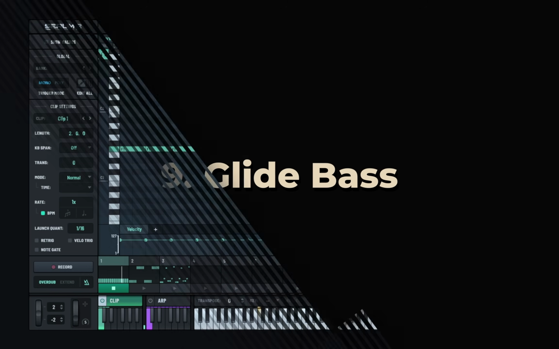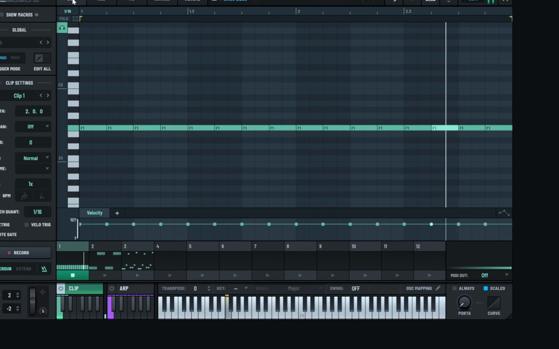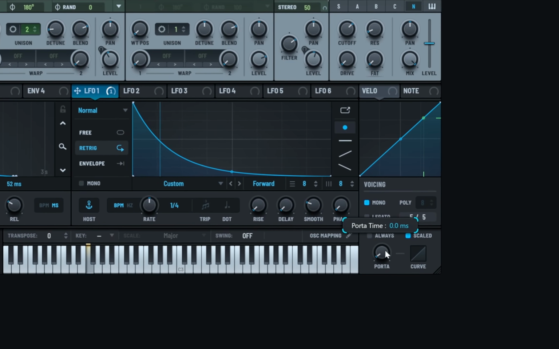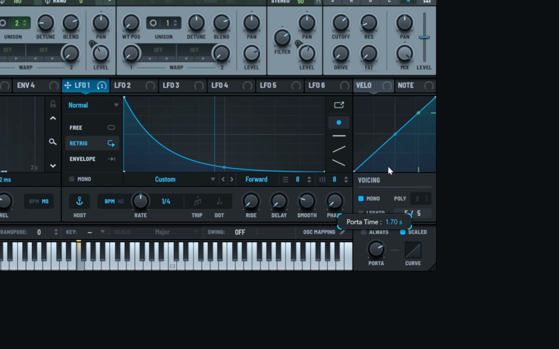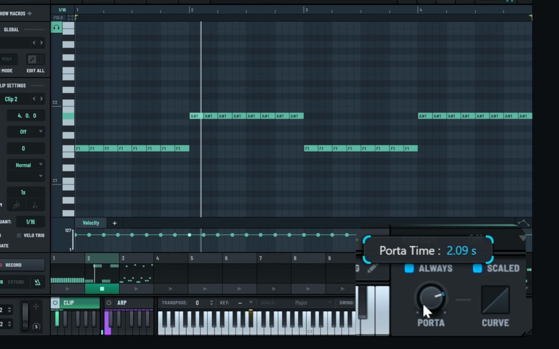Earlier we touched on Portamento to create 303 style slides, but what if instead it was actually the main thing we built our bass around? Let's turn up the Portamento time quite a lot and set it to always trigger whether notes overlap or not. From here, we can try out different bass lines, with even simple ones now having a lot more movement.